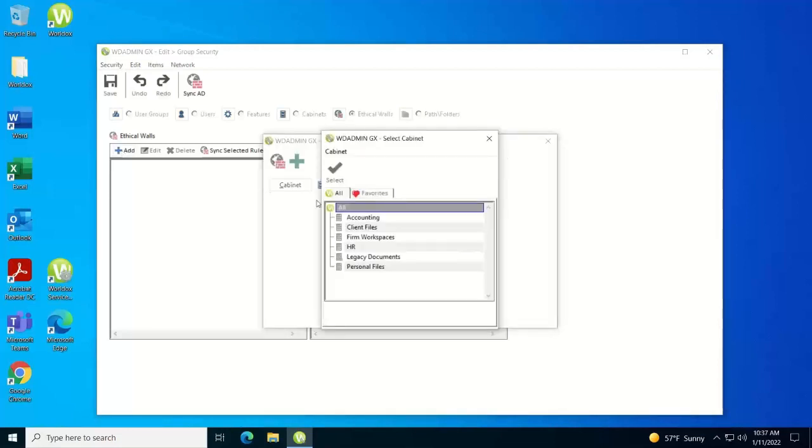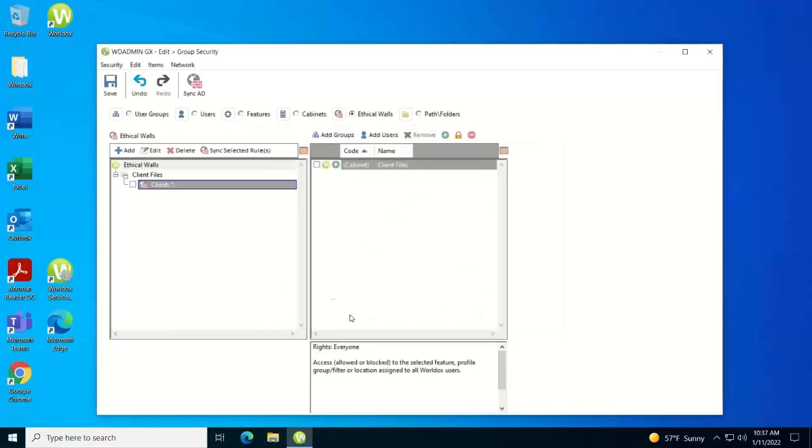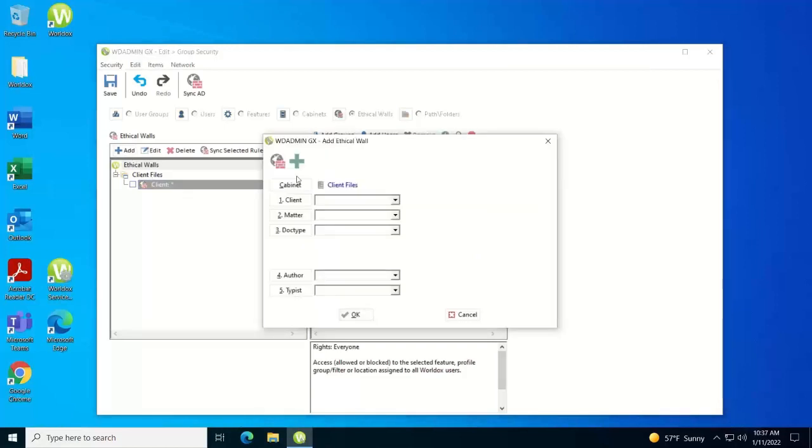So the first thing I'm going to do is click Add, choose Client Files, and all I'm going to do is put in an asterisk in the client field and click OK. Now I'm going to create one more like this, but this time I'm going to put an asterisk in the client and an asterisk in the matter. So I'm doing this on the two folder-based fields in the cabinet.